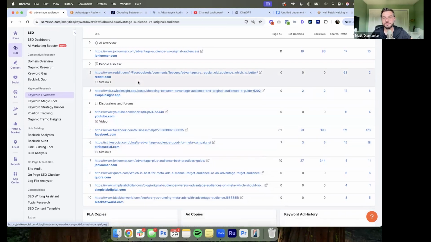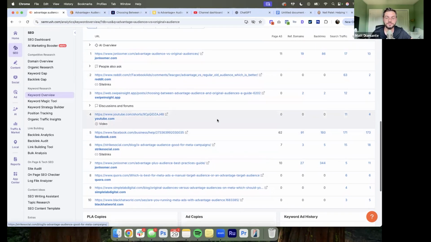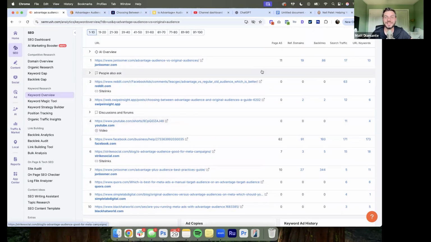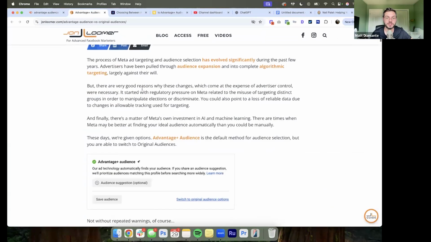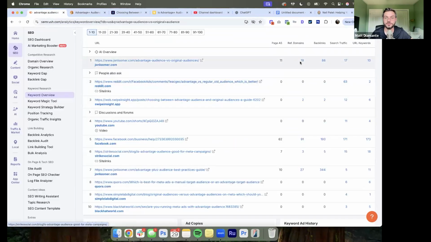So Reddit might outrank us even though it doesn't have any backlinks. Same thing with YouTube. Same thing with Facebook. Those just have higher authority, but we can outrank them, right? If our content is better. So I'm going to look at the top 3 pieces of content and see why they're ranking. So the top one, johnloomer.com.